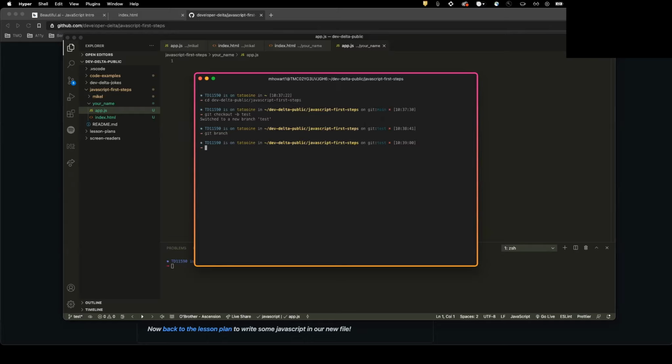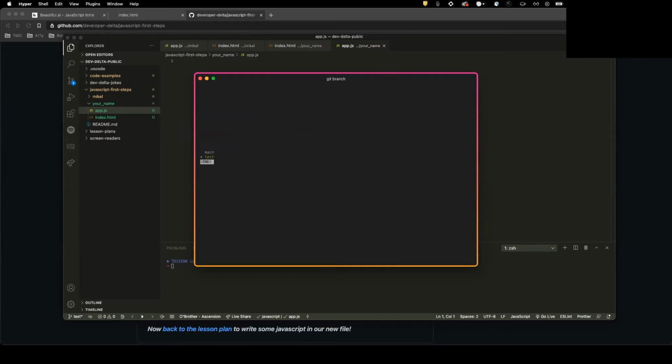What does git branch do? Do we need to type that after? Or sorry, no. Git branch is basically just going to tell you what branches there are. So git branch with no operands just tells you how many branches there are.